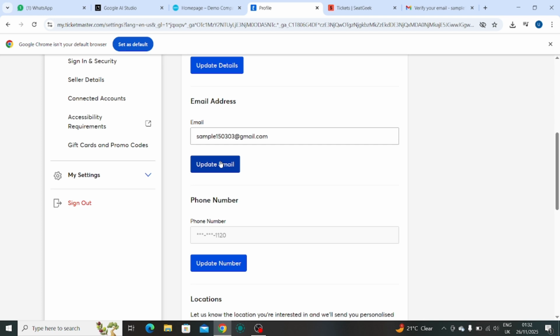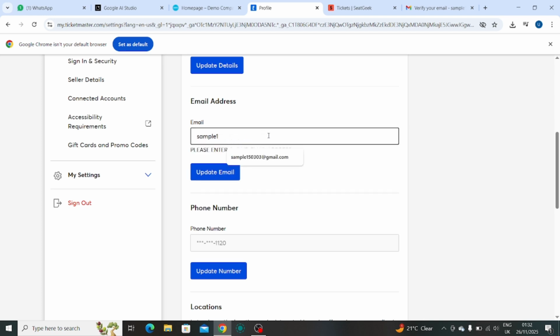Delete the old email and type in the new one you want to use. After you type the new email, scroll down and click Save, Update, or Save Changes, depending on your version of Ticketmaster. Ticketmaster will now send a verification link to your new email address.